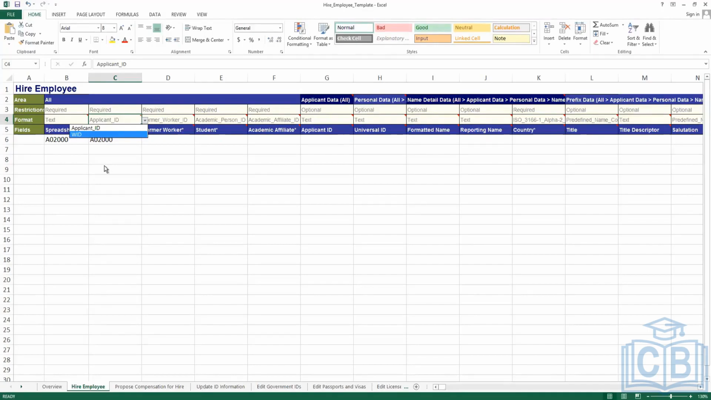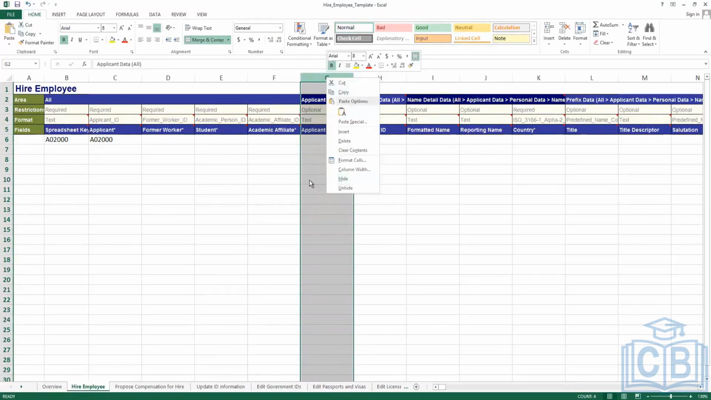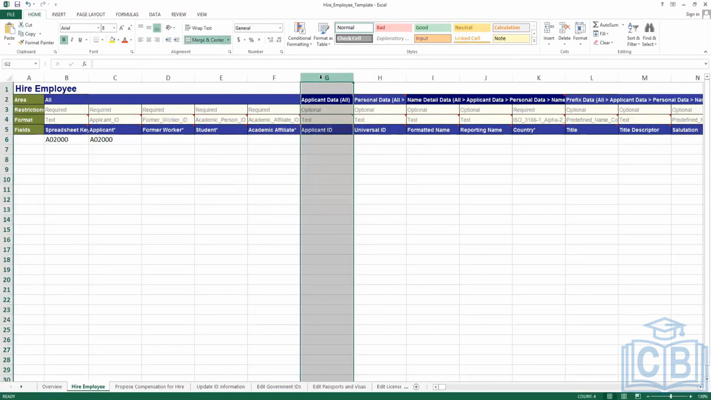If you had chosen the Workday ID, then for all the rows in this particular column, you would use the WID, because you are using the WID to uniquely identify the applicant. We are not doing a former worker. It's not a student, not an academic affiliate. We are not entering any applicant data. If you are not entering a certain section, you can hide that. But do not delete anything. Do not delete any fields from this spreadsheet template. If you are not using it, hide it.